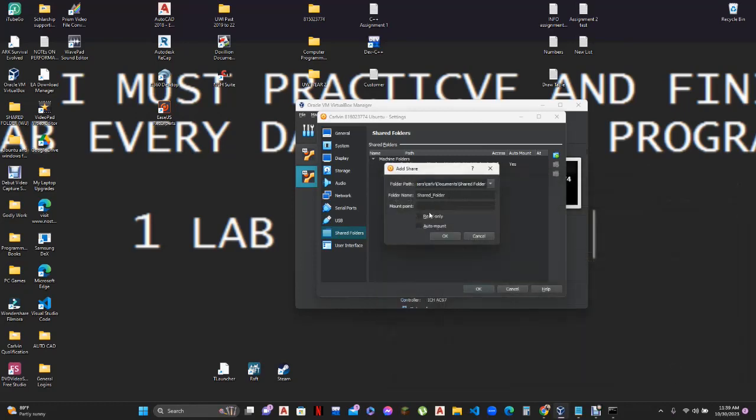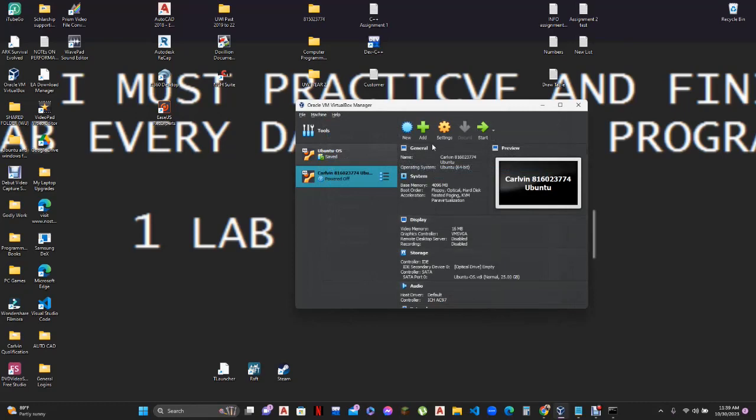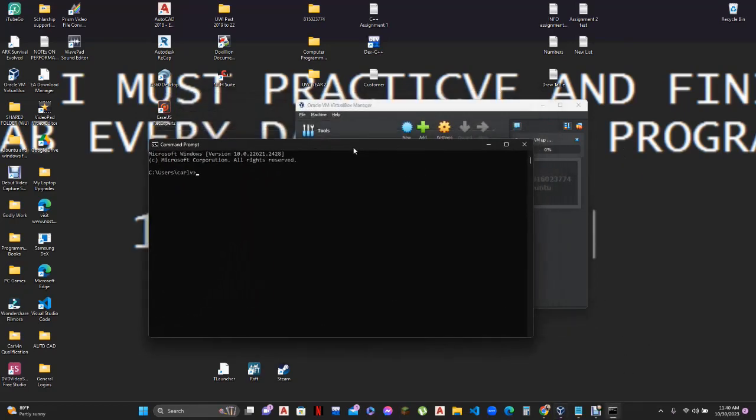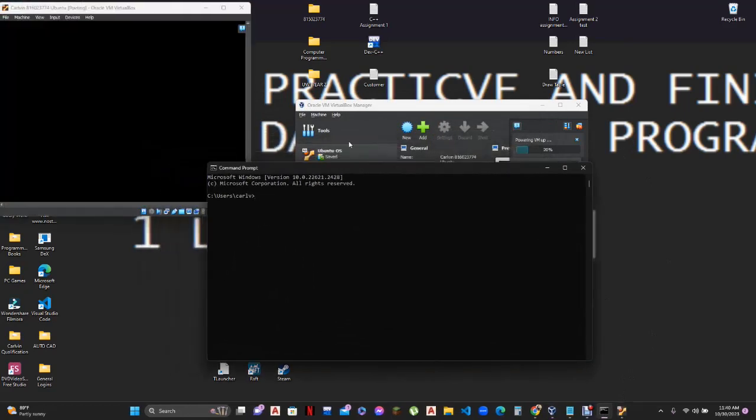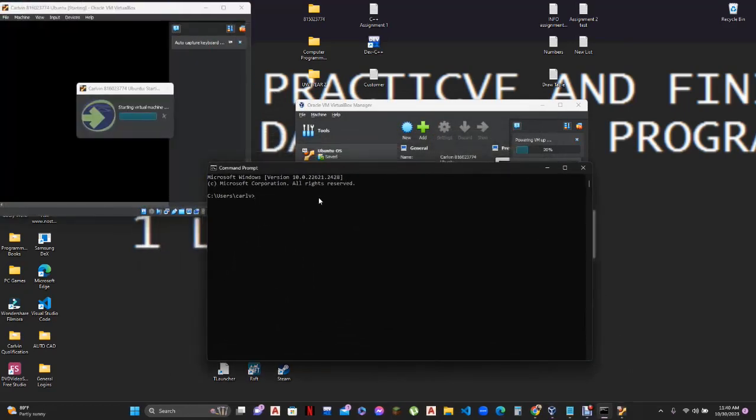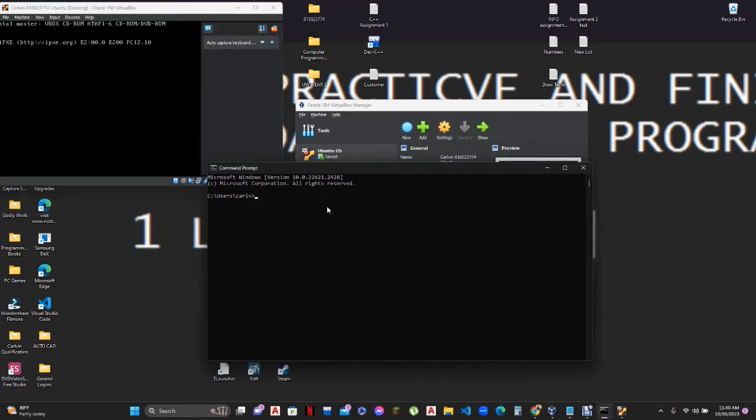Boom. I will also auto mount it, so that way it should also be recognized in Ubuntu itself. So let me just start up Ubuntu now. Right, let me quickly show you how I can access the shared folder in the command prompt using Windows.